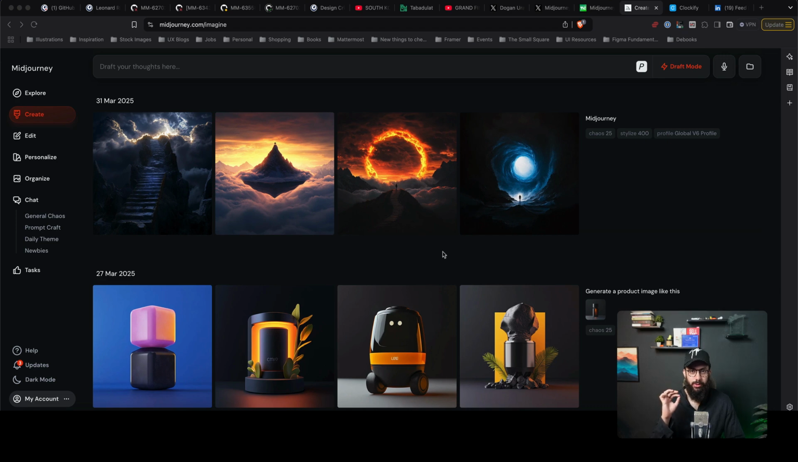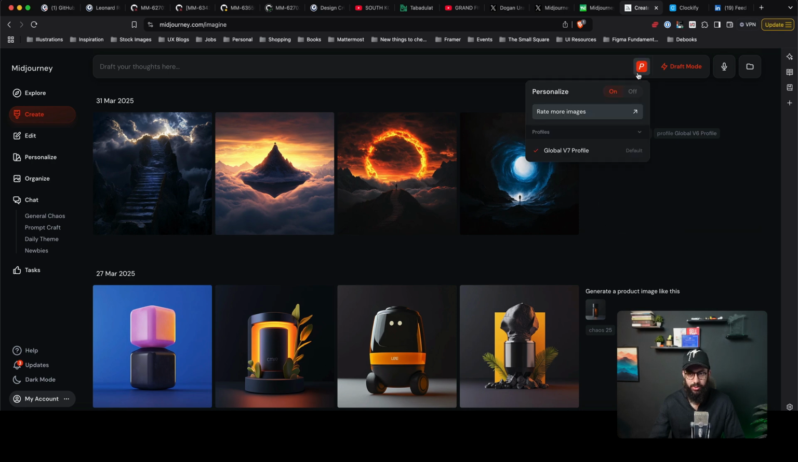Hey guys, what's up? Today I'm pretty excited to talk about Midjourney's new V7. So first of all, in order to enable V7, you can just go and choose a V7 profile as well, though you may actually have V7 by default as well. I'm not really sure because I usually work with personalization. So you can rate your images and have a V7 profile.